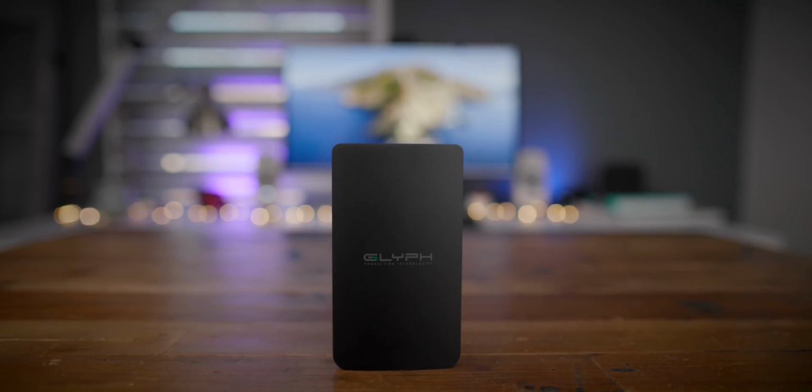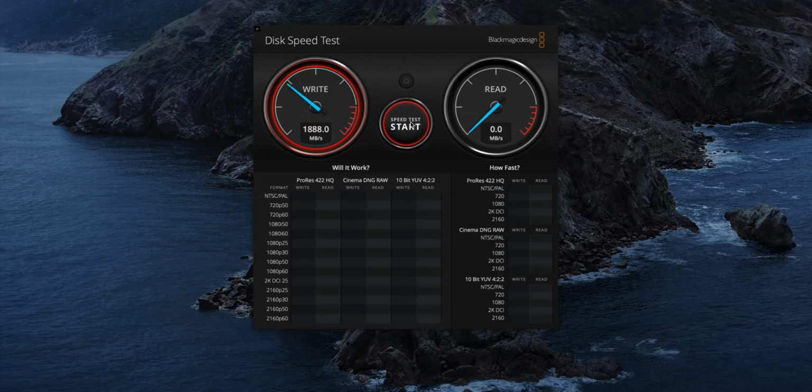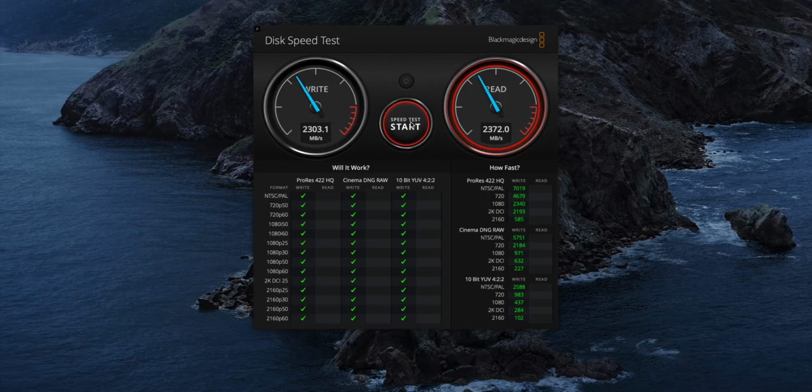In this video, we go hands-on with the Glyph Atom Pro SSD, and as you can see, this Thunderbolt 3 SSD is no slouch in the speed department.